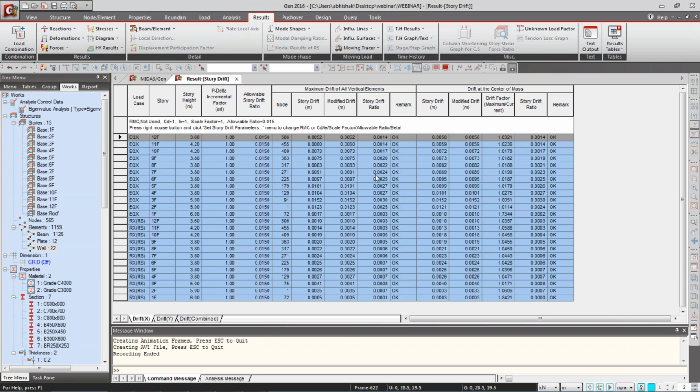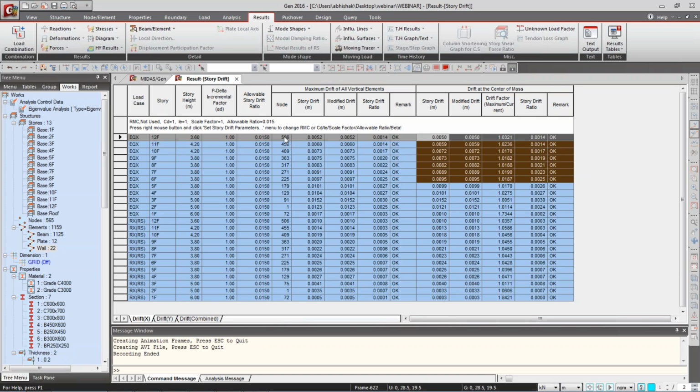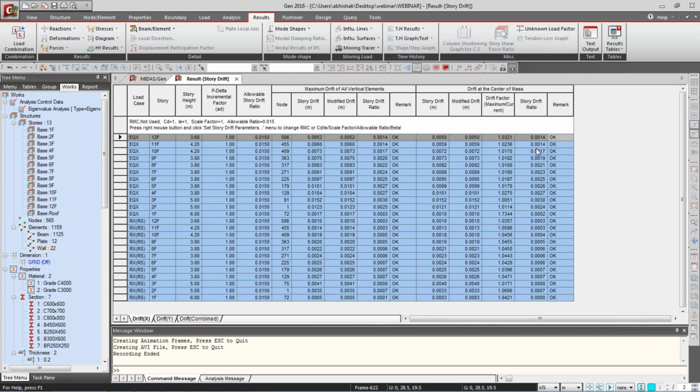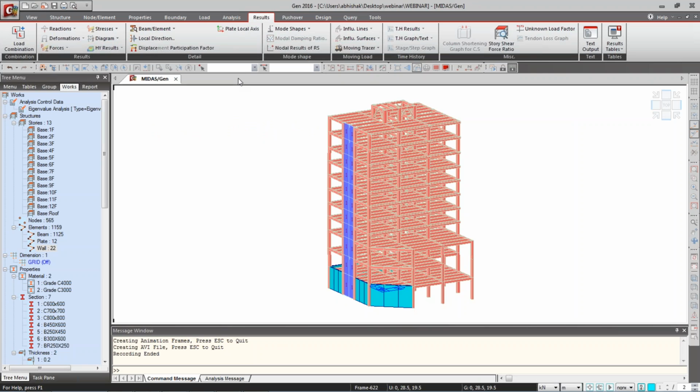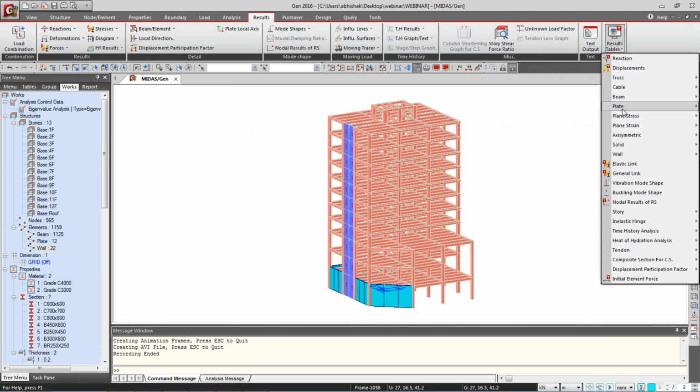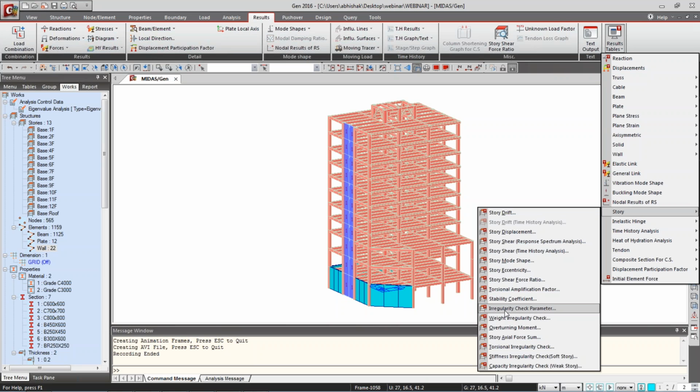I just say okay. Now here it is showing whether it is pass or not according to the allowable ratio. If my allowable ratio is 0.015, my value coming is 0.0052, so it is okay. Similarly, this is for the center of mass, and this is for the vertical element. So it is checking both and gives the result. Similarly, various options are available in the result table story, the weight irregularity check parameter, and various others. According to that, you can check.